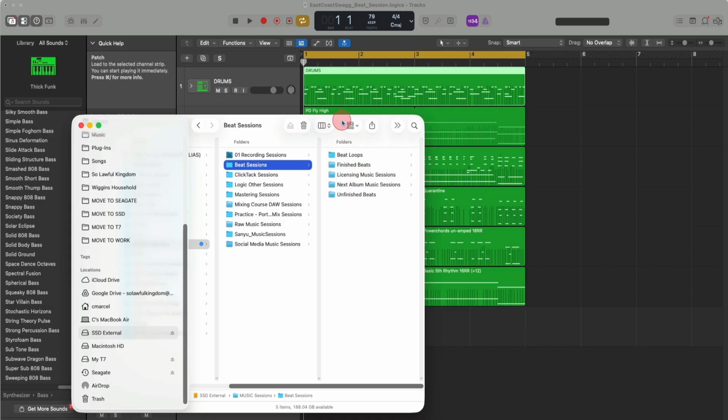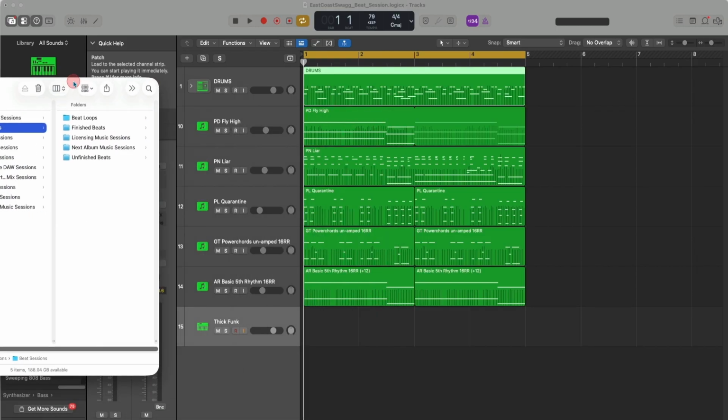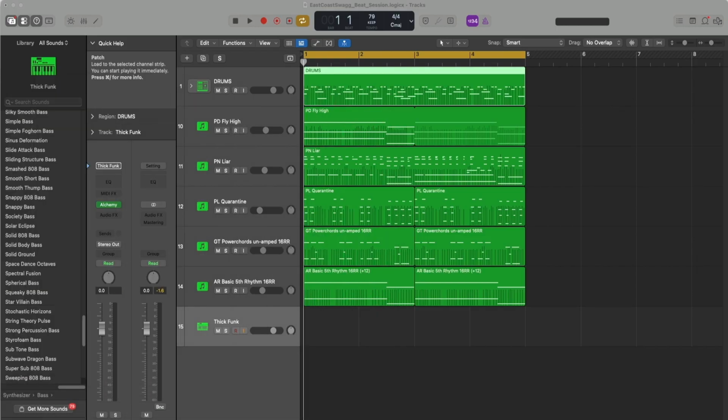Because you want to know that, in case, what if somebody was interested in your beat? You did a session and you decided to post it, and then somebody's interested and you don't know where the session is. You spend all this time trying to locate the session, and it could cost you an opportunity. So organization is key. You want to know where your sessions are.